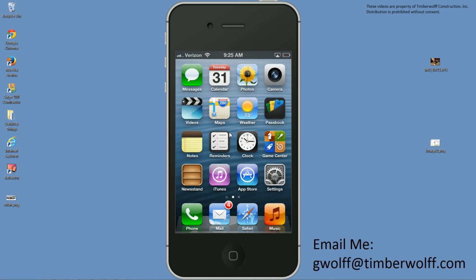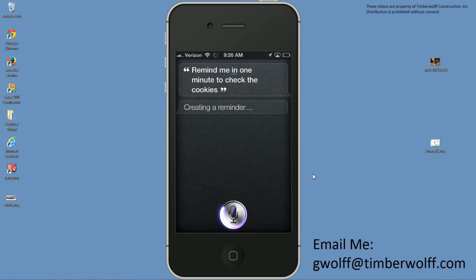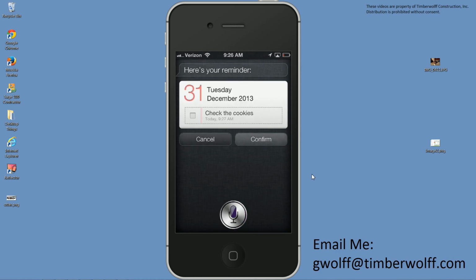The other way is to use Siri. So if you remember how to use Siri, you hold down this button, and I'm gonna have her remind me in 1 minute to check the cookies. So I'm gonna give that a shot right now. Remind me in 1 minute to check the cookies. Here's your reminder. Shall I create it? Yes. Okay, I'll remind you.